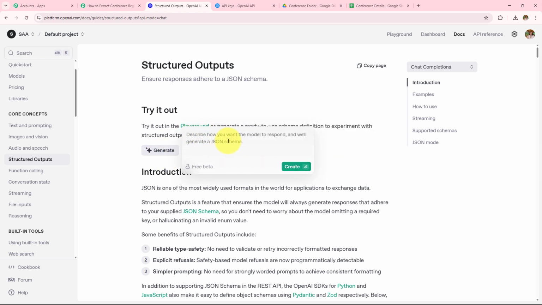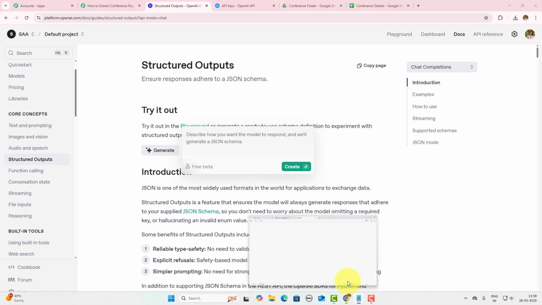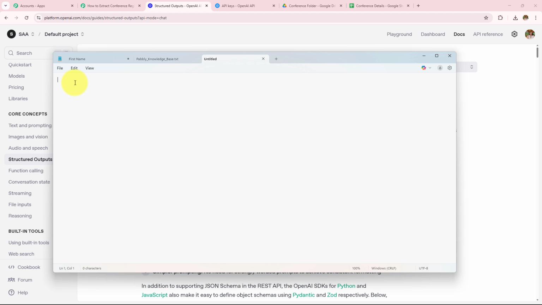It's written, describe how you want the model to respond, and we'll generate a JSON schema. So here I am going to write all the details, all the fields which I require this to generate and respond with. So here what I am going to do, I am going to open Notepad. First I am going to write what all the details I require. First I require the first name. So after writing this first name, I have to specify what is this.